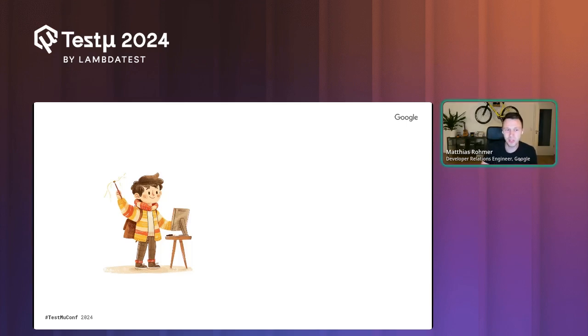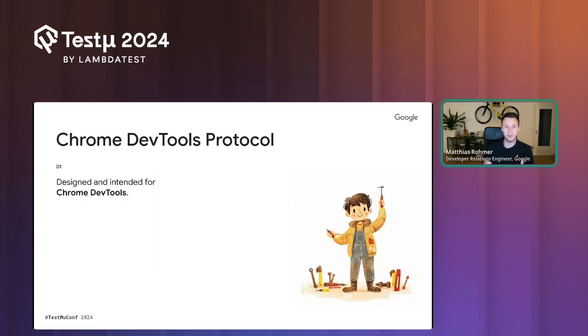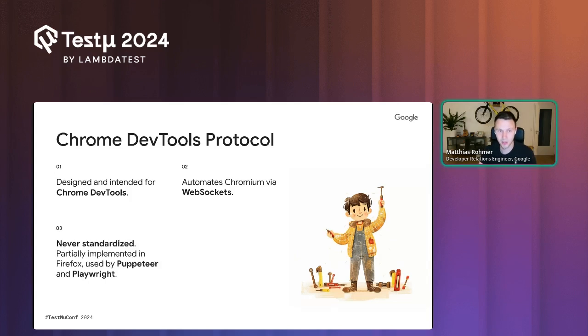The protocols used today are CDP, which is short for Chrome DevTools Protocol, and WebDriver. I'm sure some of you are familiar with them, but for those of you who aren't, let's do a quick recap. The Chrome DevTools Protocol was, as the name suggests, initially designed and intended for Chrome DevTools to debug the browser's internals and make them accessible for developers. CDP runs on WebSockets. The Chrome DevTools Protocol was never standardized, but also never meant to be.